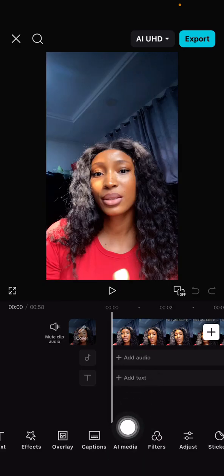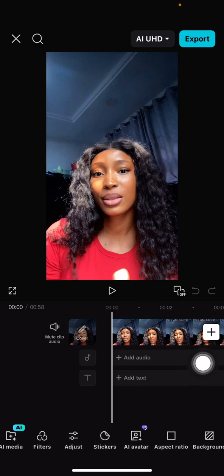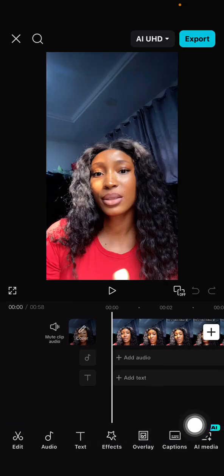Your media tool, this is a new feature added and it's AI. You have your filter tool, you have your adjust tool, your sticker tool, you have your AI avatar, also new. You have your aspect ratio, you have your background. These are various tools that you have on CapCut, which we would be taking one by one during the course of our training on how to use each and every one of them, right?